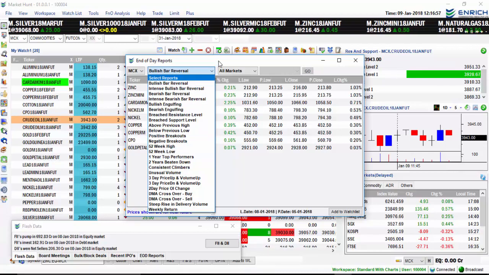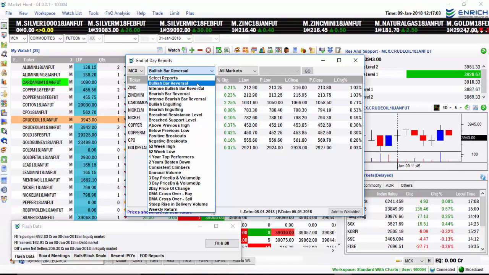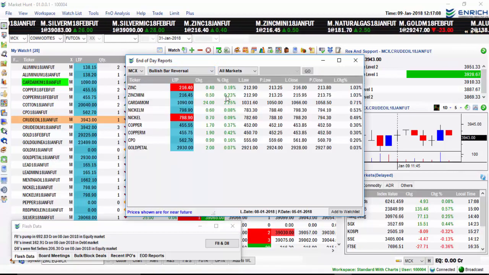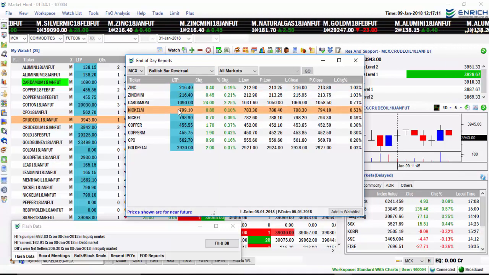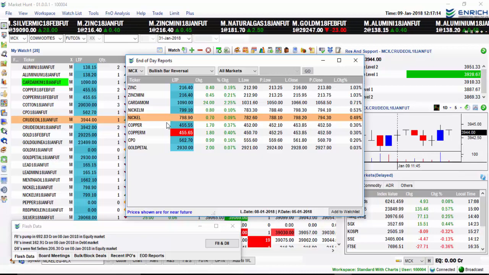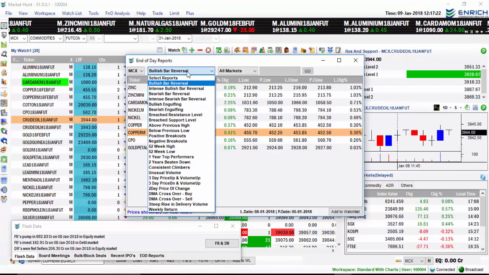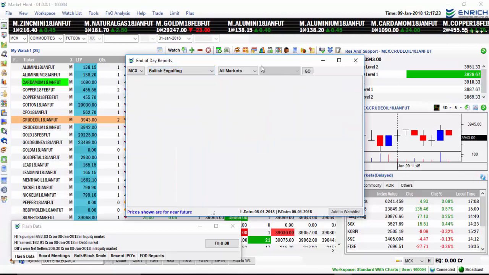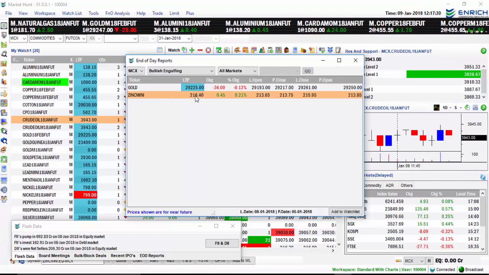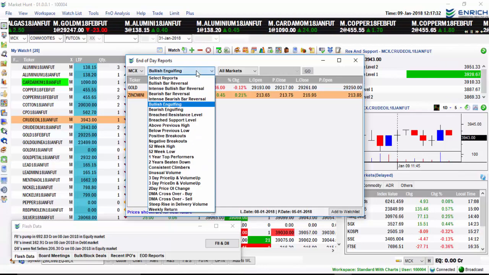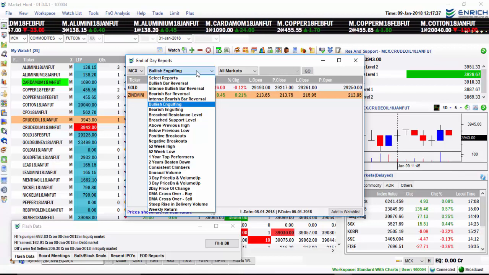Let's look into a few patterns and how they project. For example, I choose the bullish bar reversal pattern. You can see the following: zinc, zinc mini, cardamom, nickel, copper. All these scripts are in a bullish bar reversal pattern. If I take another, for example, bullish engulfing, here you can view that gold and zinc mini are in a bullish engulfing pattern. So this will help us to identify technically what the pattern is and what the market movement is.